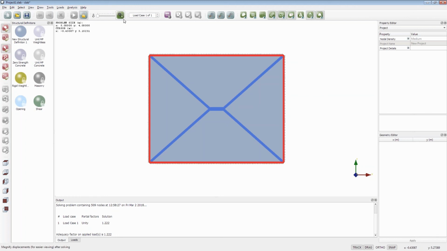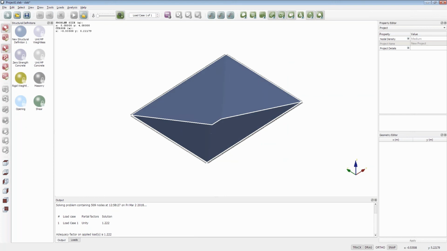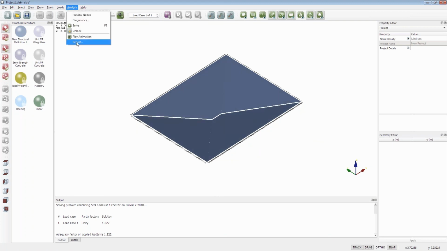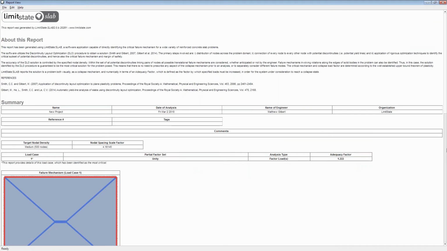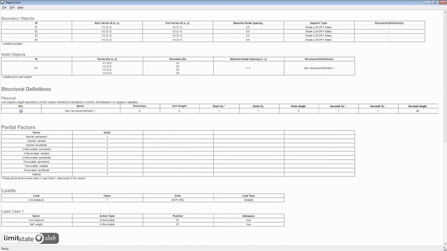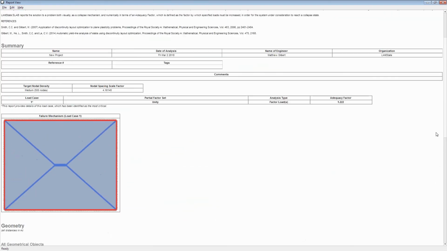So what I can do now is we can see the load factor here is 1.22, which is basically saying that we can increase our unit pressure load by 1.22 in order to cause collapse. We can also animate the failure mechanism to see the way in which it is failing, and also if I click on analysis and then report, you see there's a few options here. I can click OK and get a report that outputs all the pertinent information about that problem, including a picture of the failure mechanism and the adequacy factor here, so that you can then either use it yourself or pass it on to clients, that sort of thing.